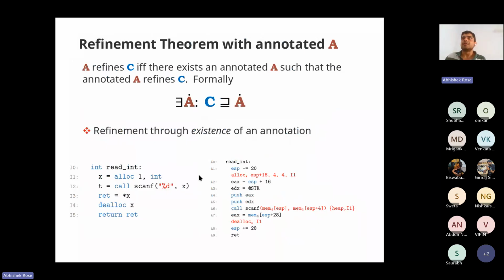So what is the example? I'm showing an example of annotated readint here. Just after the stack allocation by the stack pointer decrement of 20 bytes, we are saying that the address ESP plus 16, the last 4 bytes of the 20 allocated bytes, corresponds to the local X, right? And later we can see that the assembly program is computing this address ESP plus 16 in EAX and then pushing it as the second argument to scanf, right?